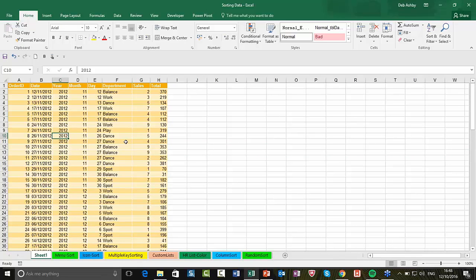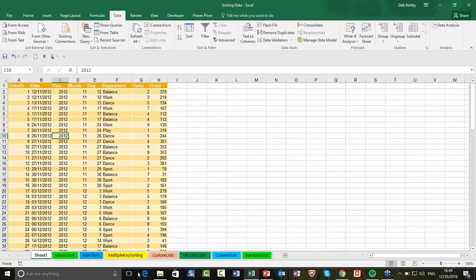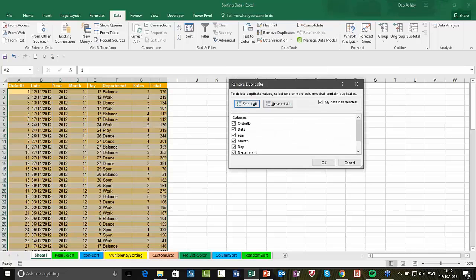So if I very quickly want to identify what those are and remove those from my data, again, just make sure that you are clicked in your data. Very important. Go to the Data ribbon, and you'll see in the Data Tools group, just here, you have a Remove Duplicates button. Okay, so when I click it, it's going to ask me, where am I looking for duplicates?